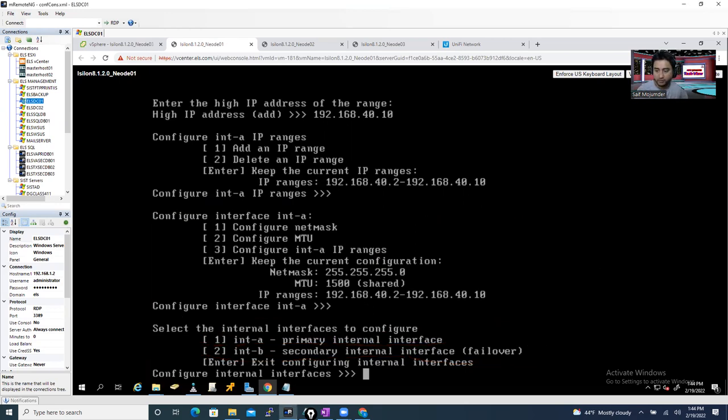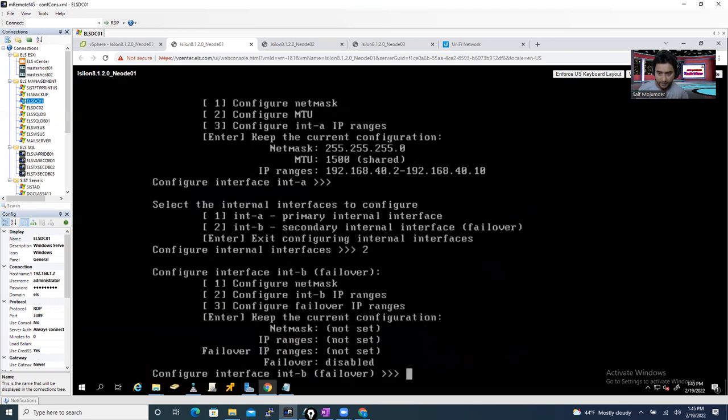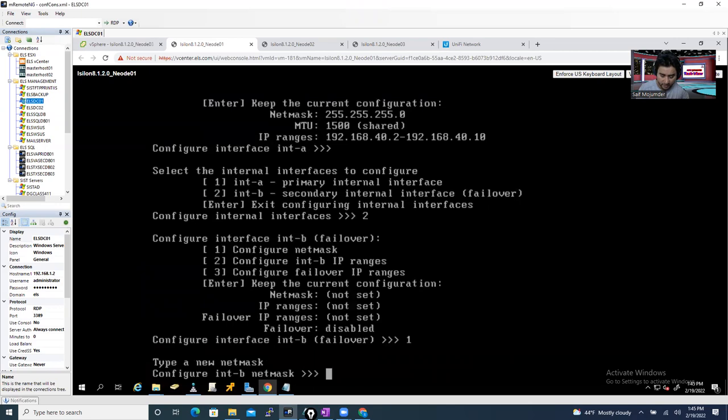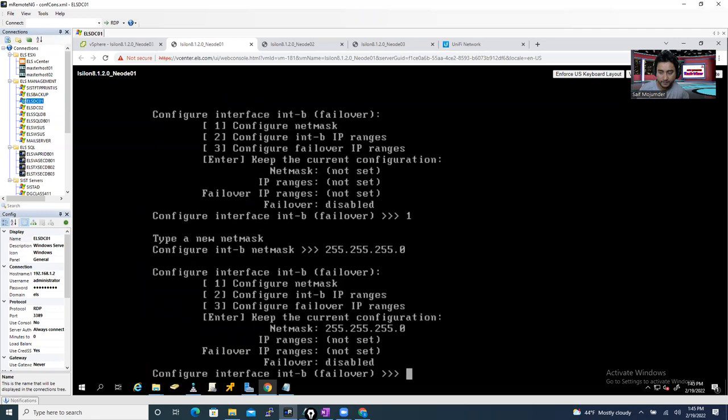All right, so what are you gonna do? You're gonna type number two and hit enter. And now again, it shows you for interface B, number one to configure. Hit number one, net mask, 255.255.255.0. So this is my interface B, which is my subnet 45, right? Hit enter. I just provided the net mask. Then I have to provide the IP range, right?